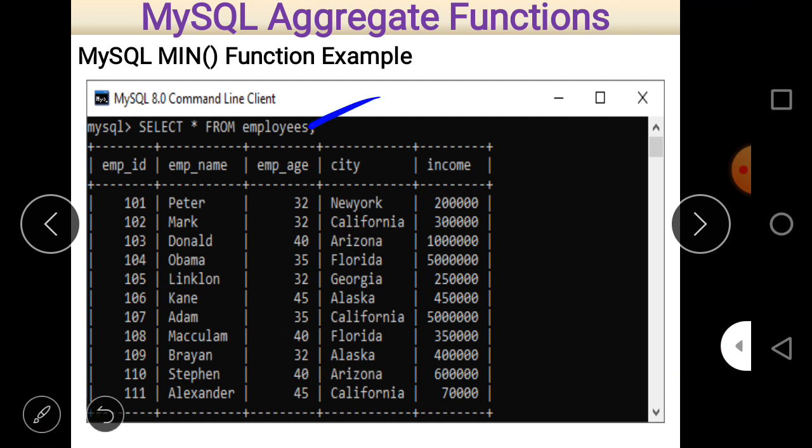And next, here you can see that there is a table name employee, and there is a select statement, select star from employee. It means we select all columns of the table employees, and there is no condition specified here, so complete data regarding the employee table is there. And you can see that employee ID, employee name, employee age, city, income, these are the column names here or attributes of a table. And these are the records here, you can easily see that.